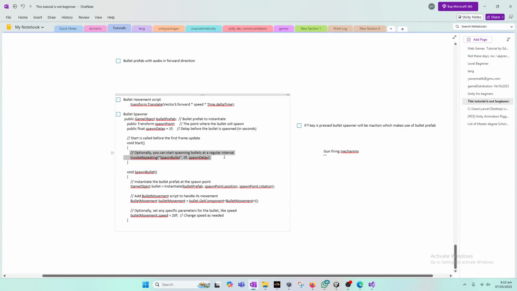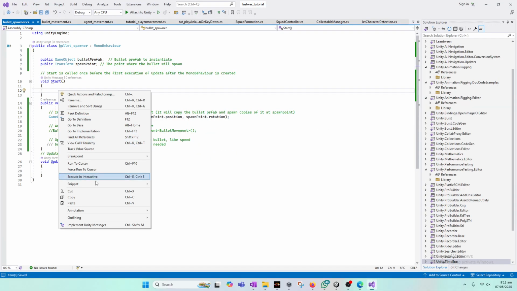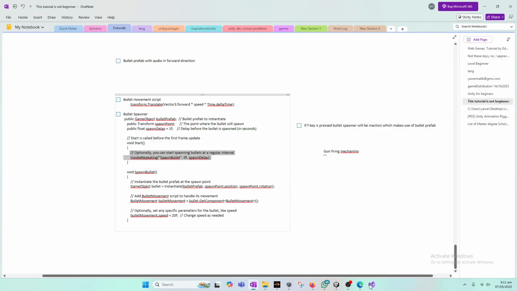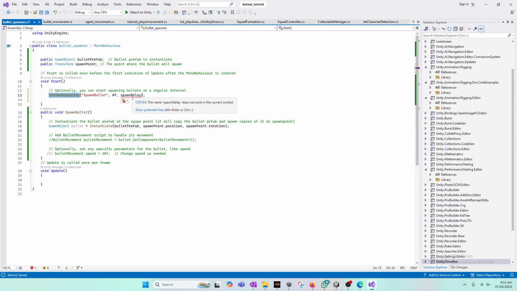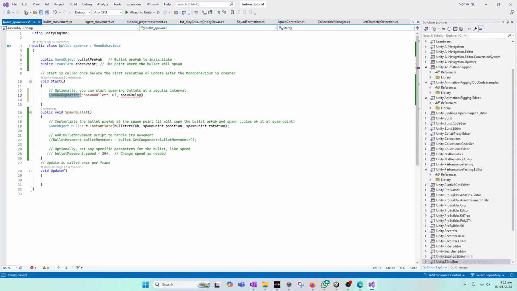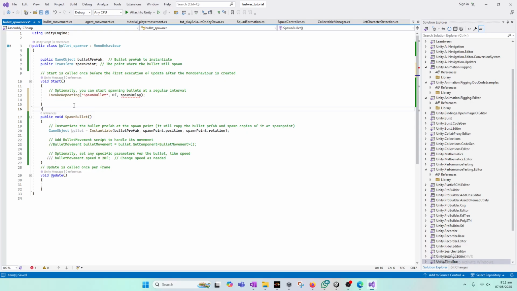The next thing we will do is make a method named InvokeRepeating and spawnDelay. SpawnDelay is basically the time after which this function will be called. So I will explain it: call this function after every spawn delay.